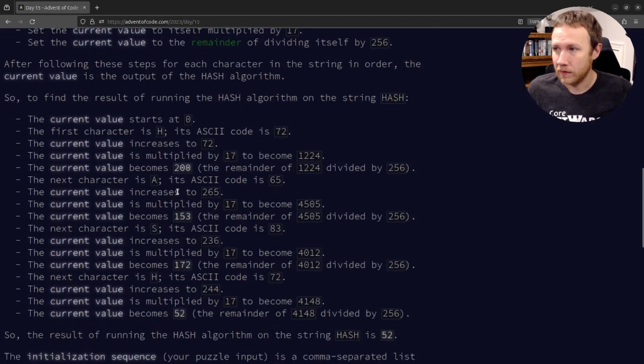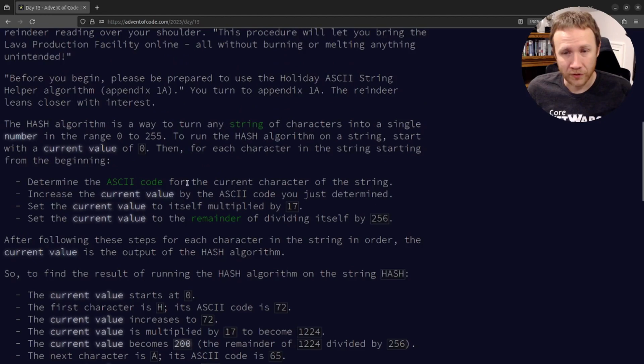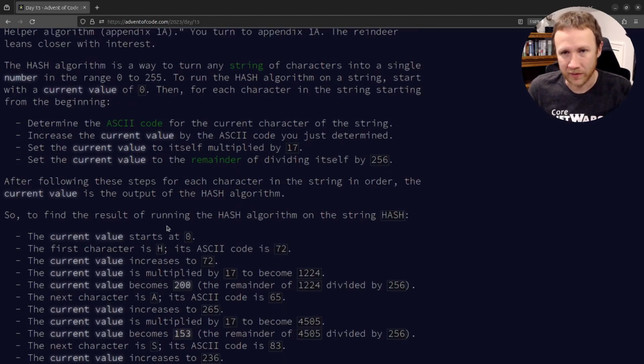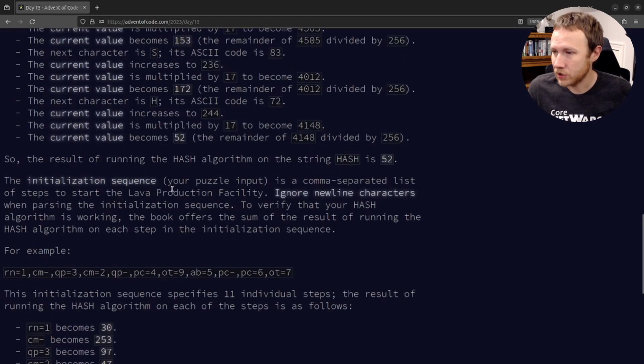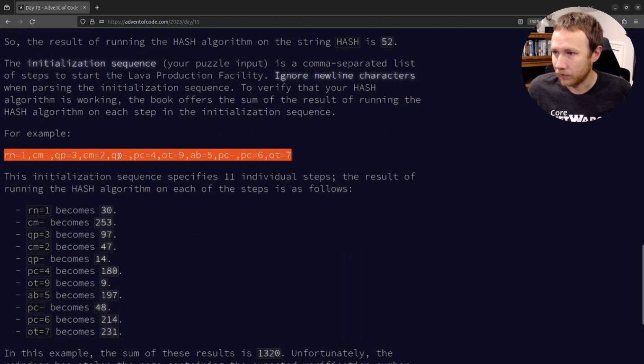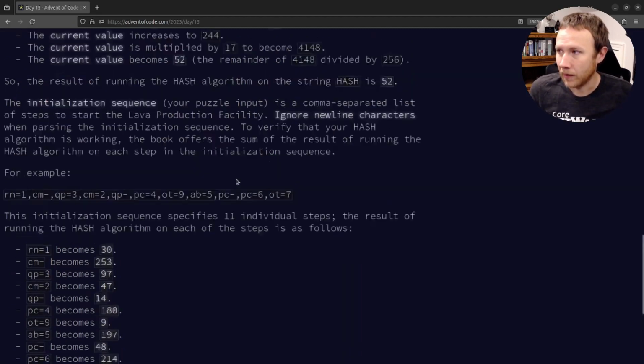And basically all we need to do is start with 0, add the ordinal value of the first character, multiply by 17, take it mod 256, and then repeat. Add the value of the next character, multiply by 17, mod 256, etc. They give us an example here for the word hash. We also have this example string. So what our input's going to look like is more like this. So hash is going to be 52.